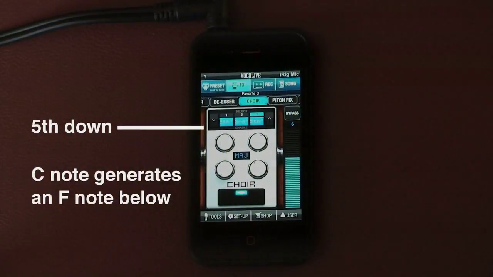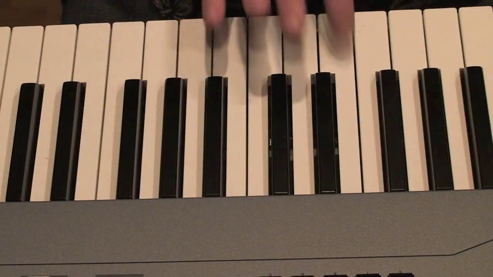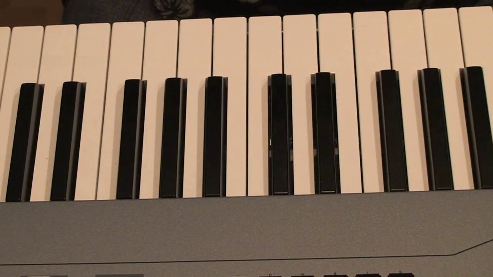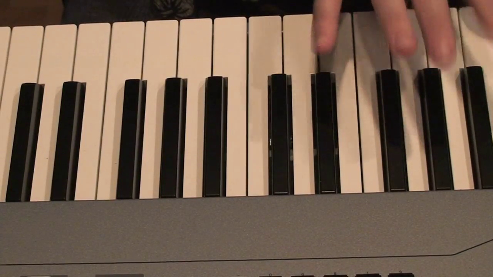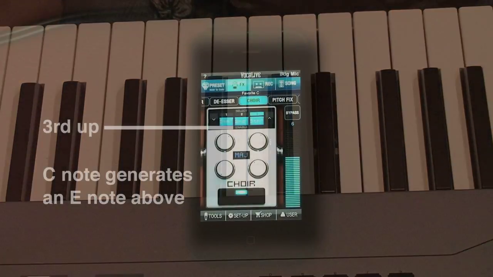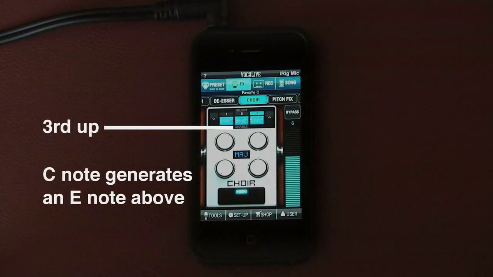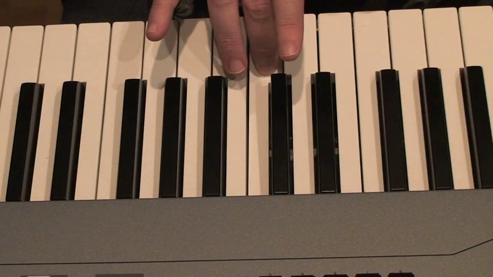The first voice of our harmonizer is set to a 5th down. So if we sing a C, it's going to play an F, which is 5 degrees of the scale down from the note we're singing. So 1, 2, 3, 4, 5. We have the second voice of our harmonizer set to a third up. So again, if we sing a C, VocaLive is going to generate an E, or a third up. 1, 2, 3.